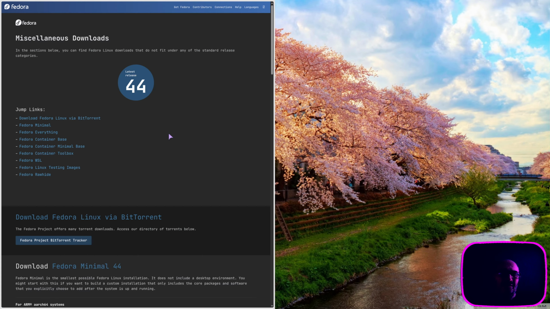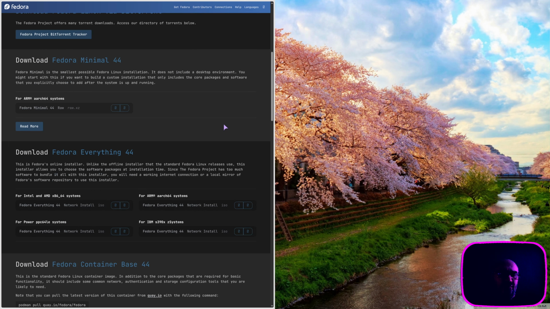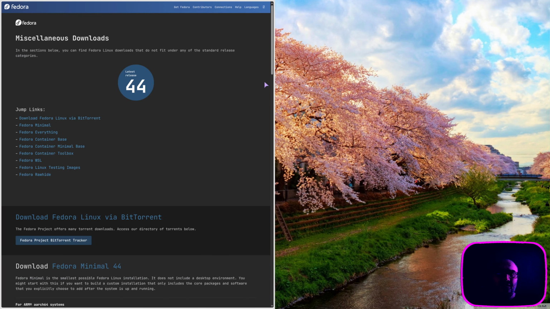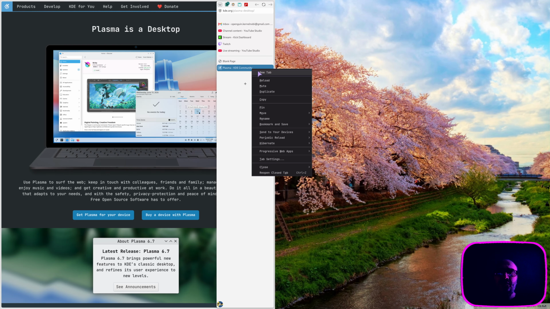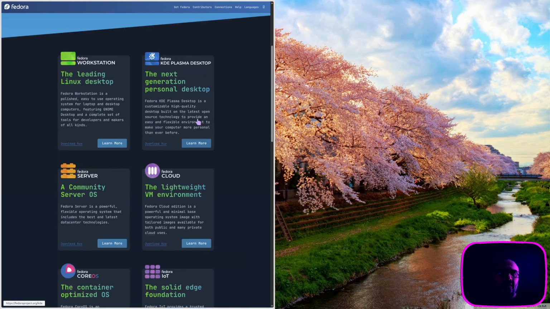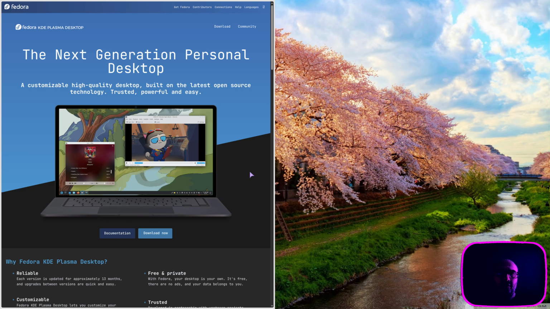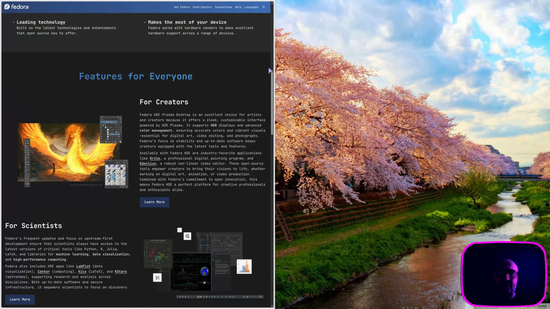Let's go now, just what is this? Okay, Fedora Minimal 44, Fedora Everything. Yeah, I have no idea what this is. No idea, clueless. And Plasma, oops, I have to read something else there. So going back, let's go to the KDE Plasma Desktop, learn more. The next generation personal desktop, a customizable high quality desktop built on the latest open source technology. Trusted, powerful and easy. And of course, plenty of information to be had on this website.